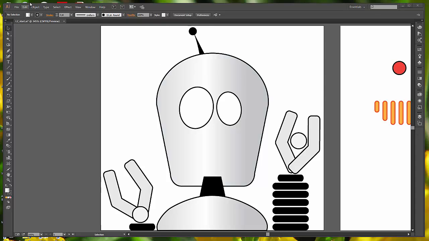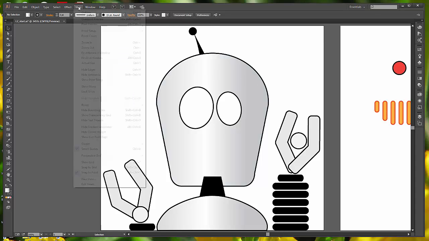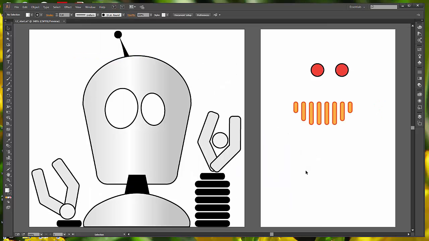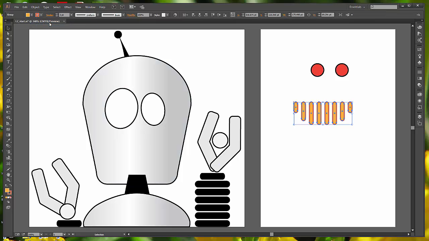First of all, we want to view Fit All in Window. Oops, not Fit Artboard. Fit All in Window so we can see both artboards. Now we're going to select the robot mouth, and I'm going to go to Object, Group, and we now have a group for this selection.